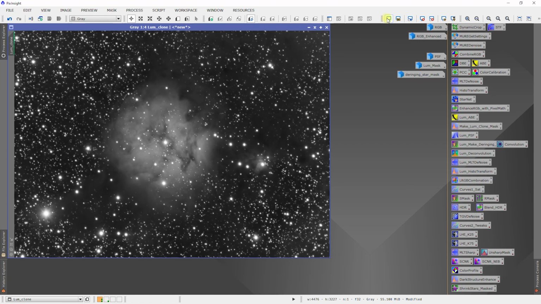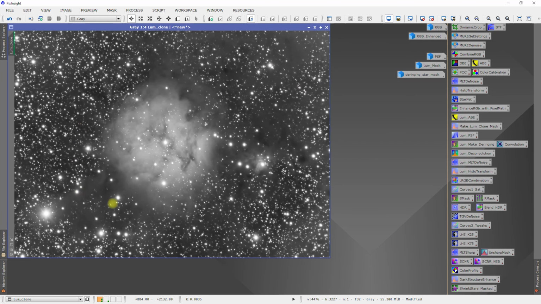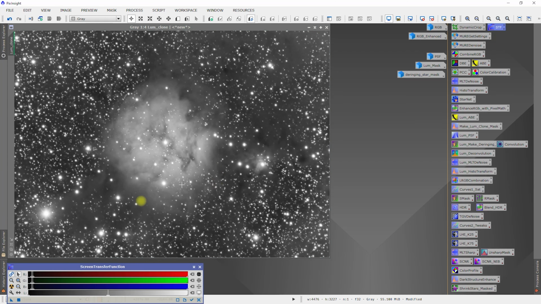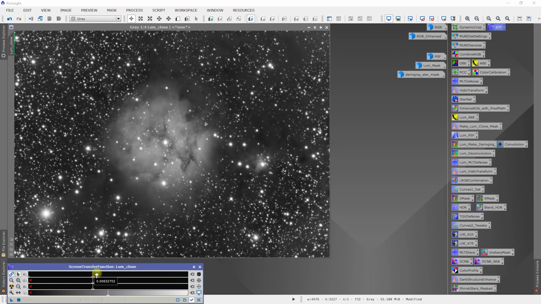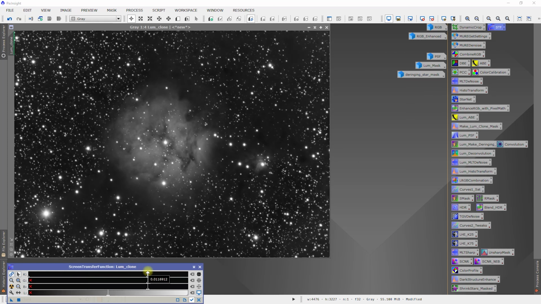So if we unstretch and restretch, it looks very blotchy because we did a bunch of denoising, so that always happens after we do that. So we're going to open up our STF, we're going to track that, and we're just going to bump this up a little bit so it looks a little bit better for us. And right in there is probably good.